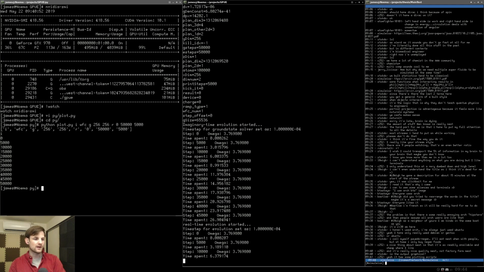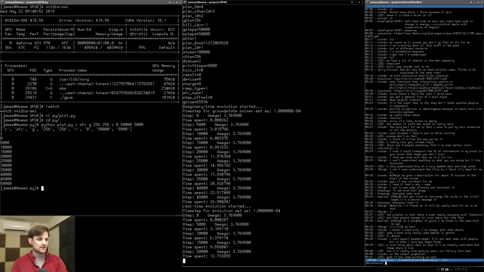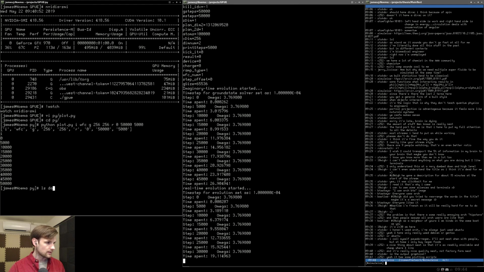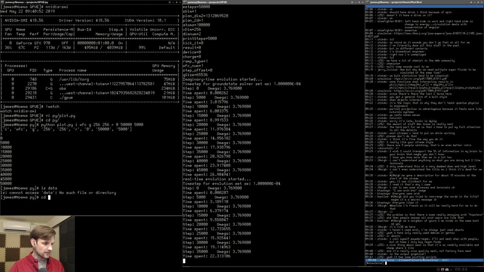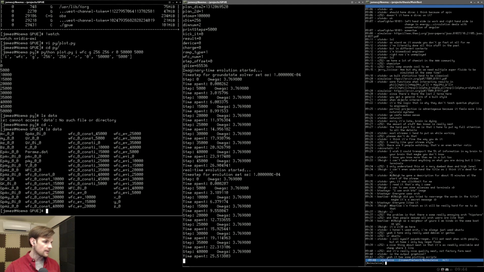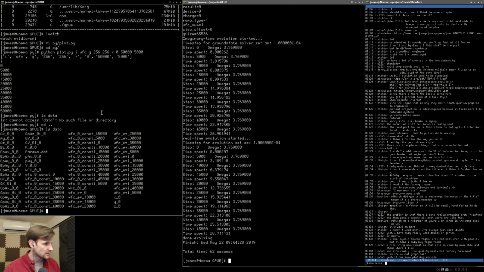Okay, cool. So now we're getting the real-time simulation done. We just generated the imaginary time results, so we lost some energy, and now we're working on the real time results. I'm going to check the data directory now. ls data. I'm back here. ls data. Okay, and it looks like nothing changed. It's still wave function e and wave function evi.